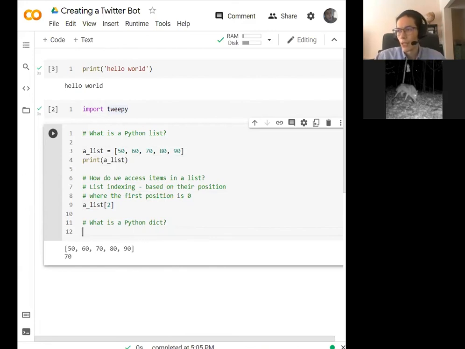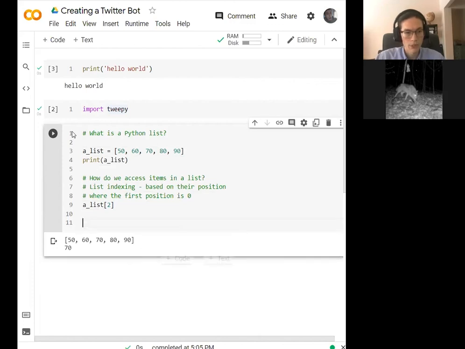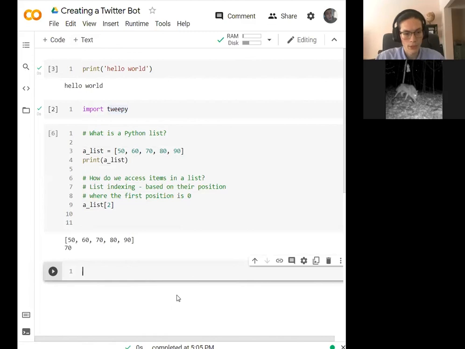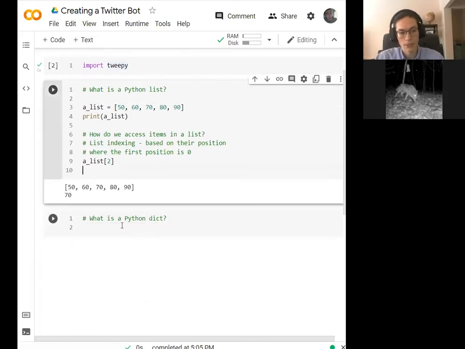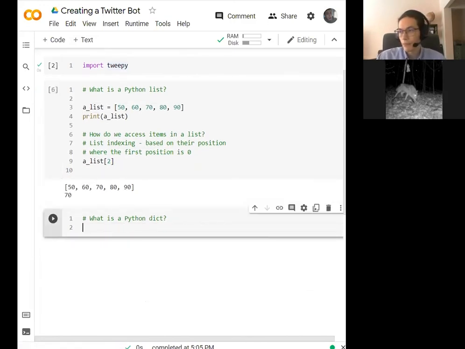Now, what is a Python dictionary? Maybe I'll do this in a separate cell. If you want to create new cells of code, you can just click this button, or there's also a button right here. There we go. So what is a Python dictionary? Well, much like the last one, let me just show you what one might look like.